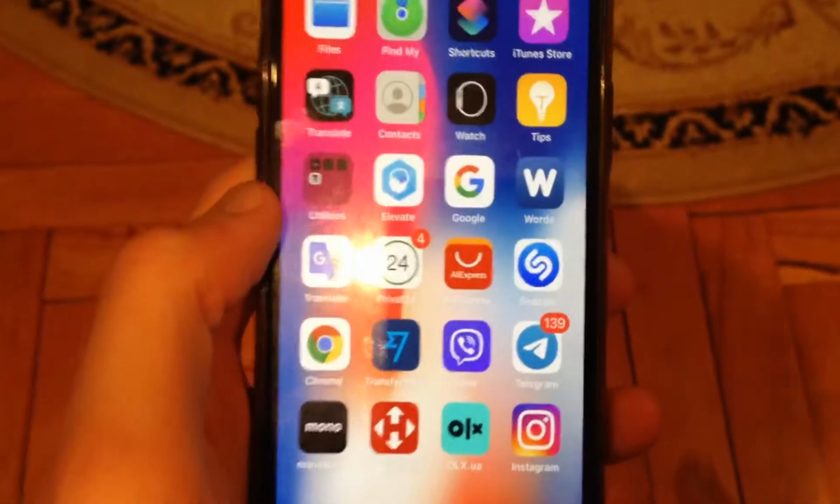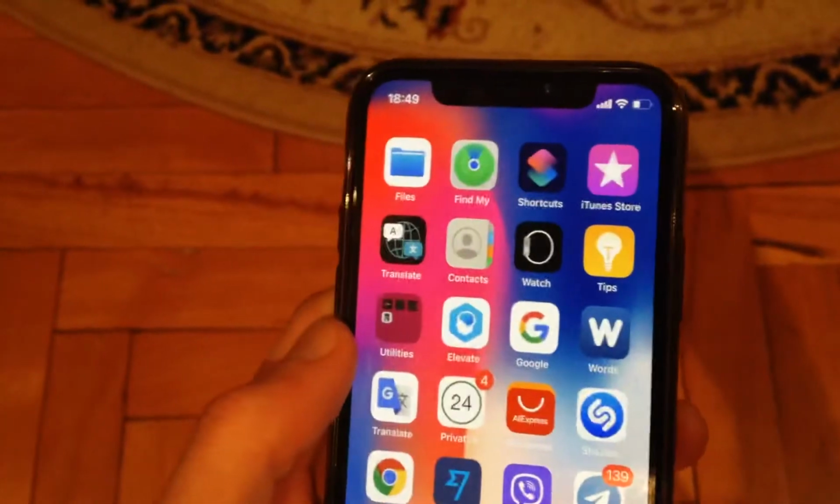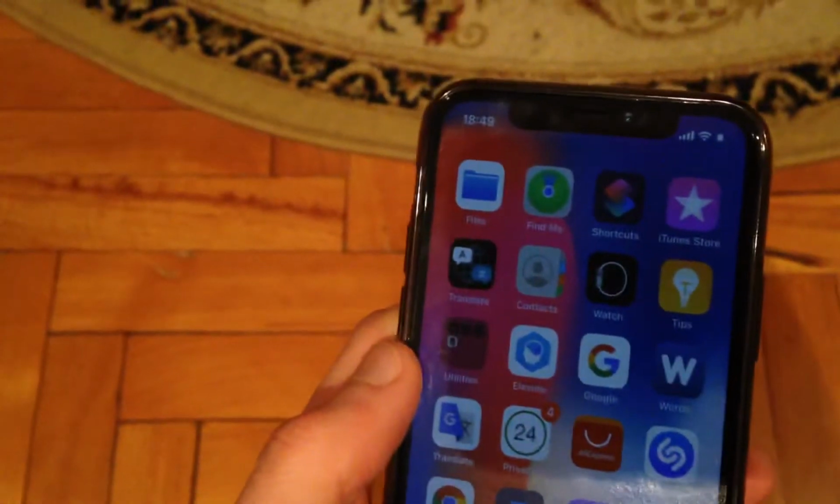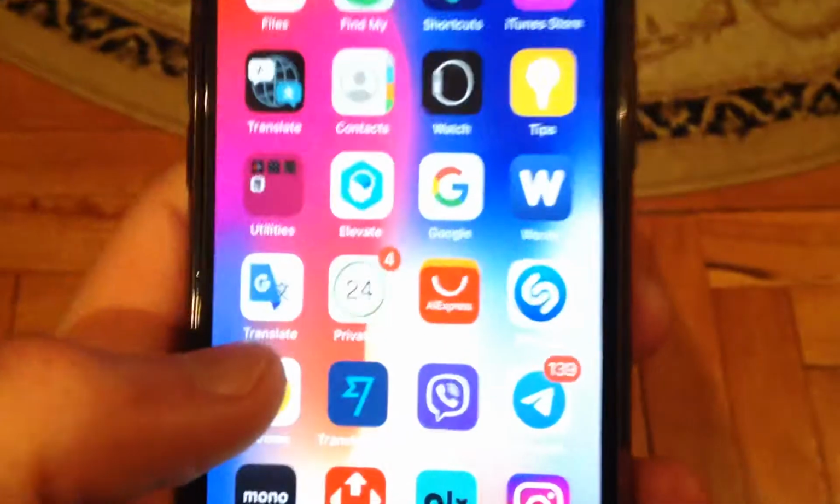Hello dear subscribers, today I will tell you how you can easily fix your error on your iPhone. So if you see the error "Facebook would like to find and connect to devices on your local network," how can you fix it?